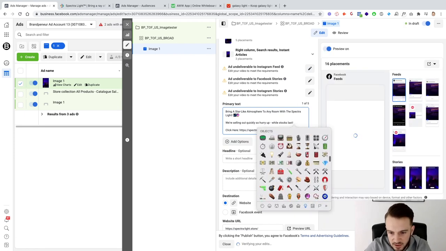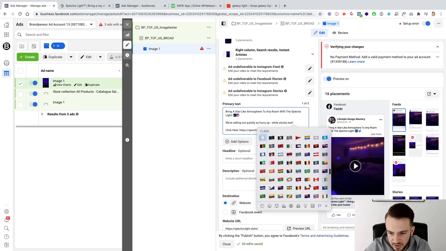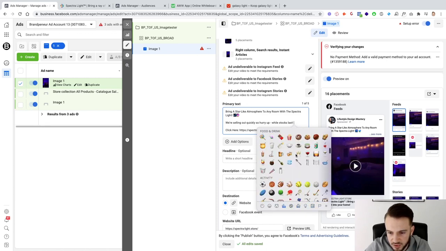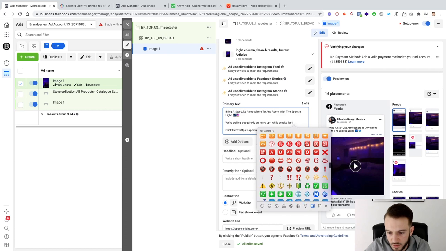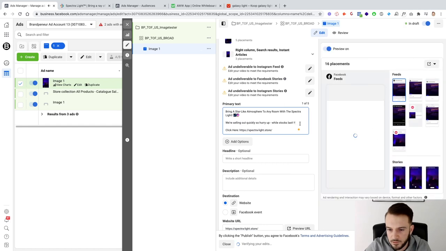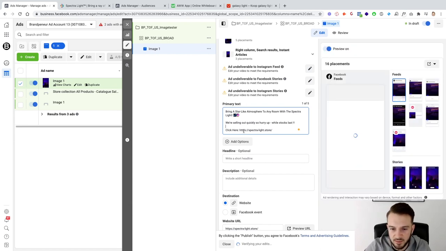And then just maybe some kind of exclamation mark or something. No, maybe something red saying hurry up. Technical symbols, no. Something like that. Didn't seem to get that emoji, but if it hasn't gotten the emoji, we'll just continue. Yeah, okay, it actually has. So let's just leave it at that. Remove the last exclamation mark. Click here, the Spectra light store. Okay, that's fine. So that is primary text number one.